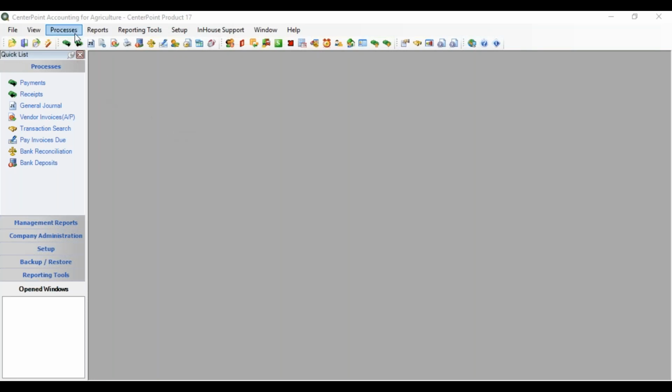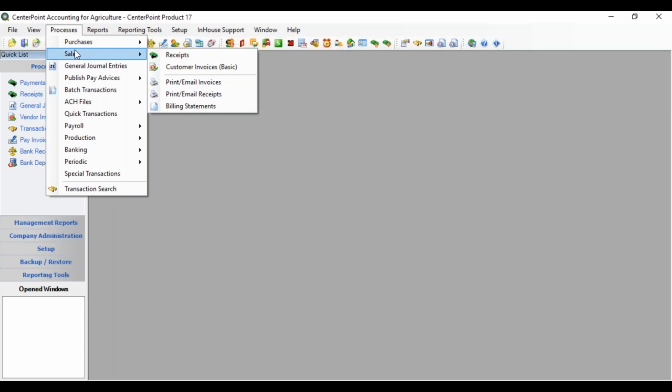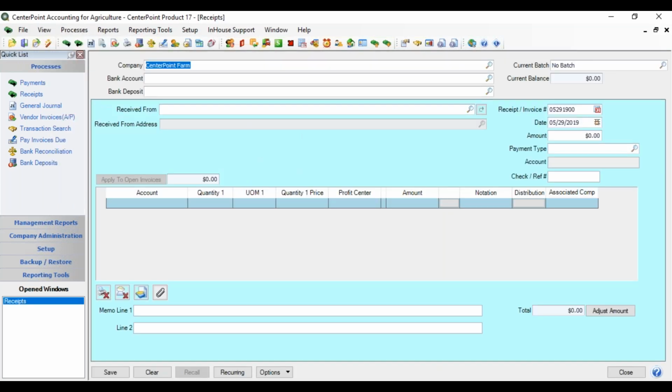We're going to go to Processes and Sales and enter a receipt. The same entry will be done as a receipt or as a customer invoice. If you're not really receiving the cash yet, but you're wanting to record the sale, then you'll want to use a customer invoice, and it will be offset with accounts receivable at that time until you actually receive the cash.